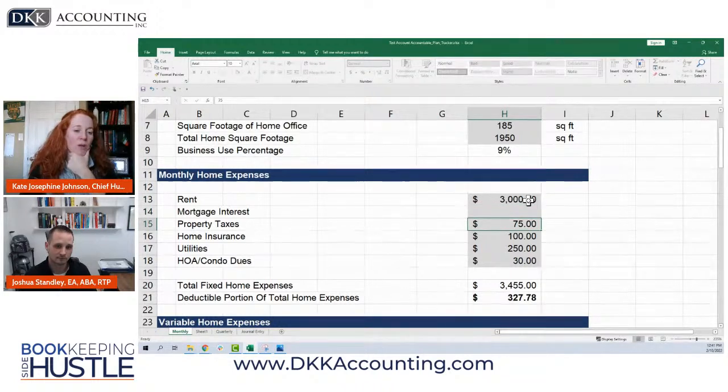What about renter's insurance? Would that be on here? Yeah, you can put that under the home insurance section. Okay, so we'll leave that as 100. We can leave his utilities the same, HOA the same. Possibly he has to. No, the owner. Let's say the owner pays that. Okay.